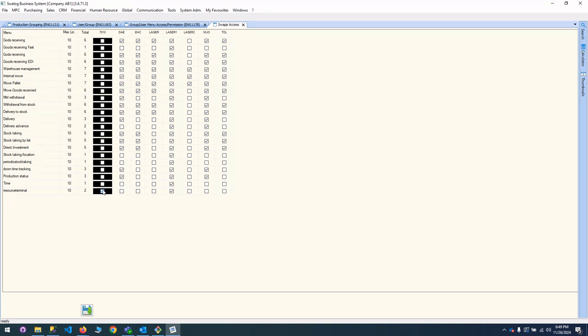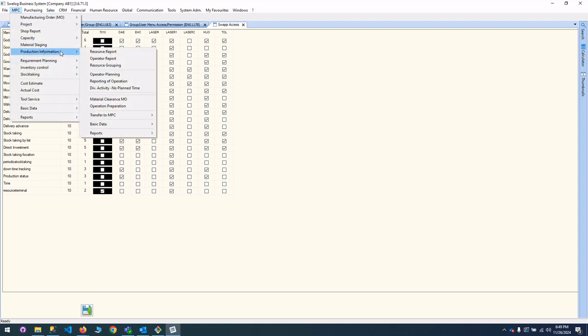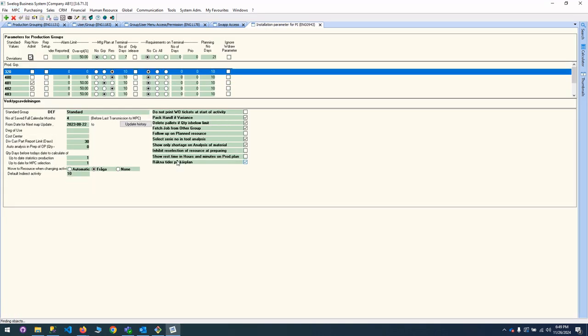Now comes the third prerequisite. For that, go to MPC, production information, basic data, there, PI parameters. As already mentioned, there will be different operators, and whenever a particular operator is moved out of a resource, automatically he lands up here. So this is the indirect default activity which we have to choose. We have to choose any value from this drop list. So this is a mandatory step. These are the three prerequisites required for the SWAPP resource terminal function to work.